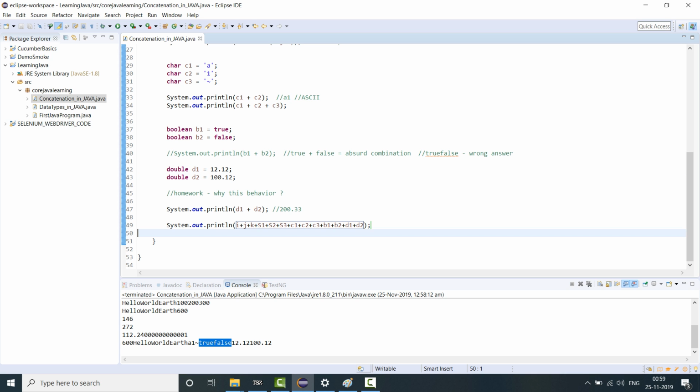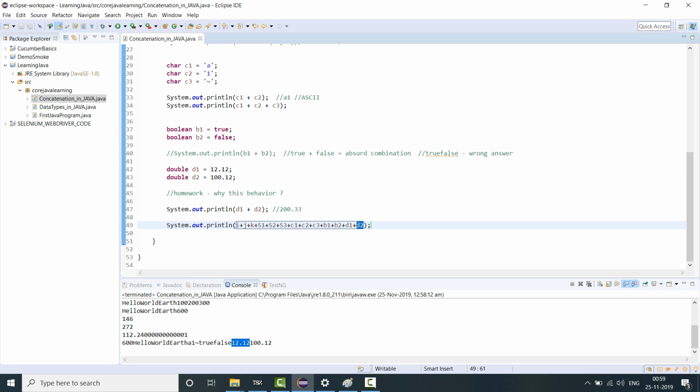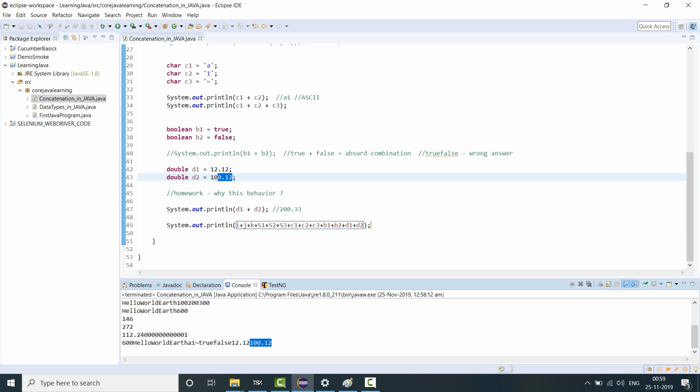See, can you see here? It is taking D1. What is D1 here? The value of D1, 12.12. So 12.12 comes here. Now the value of D2. D2 is 100.12. So 100.12 comes here.